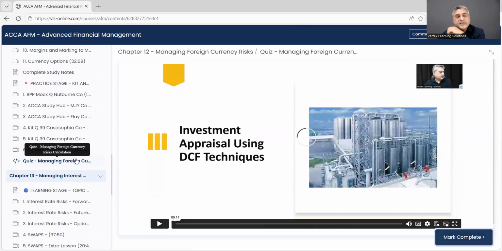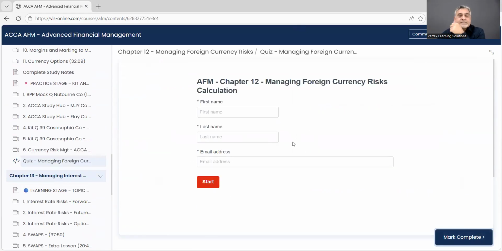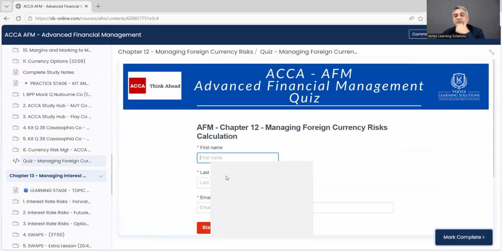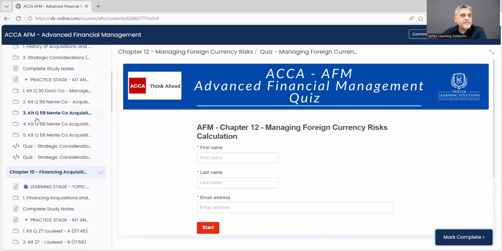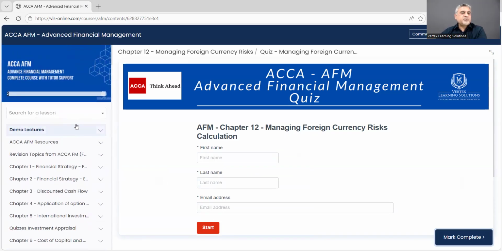If you press the quiz, it will open up. You should mention your email address correctly, because once you start your quiz and finish and submit it, it will send the answers or solution to that quiz to the email address which you mention here. So this is how you should follow.